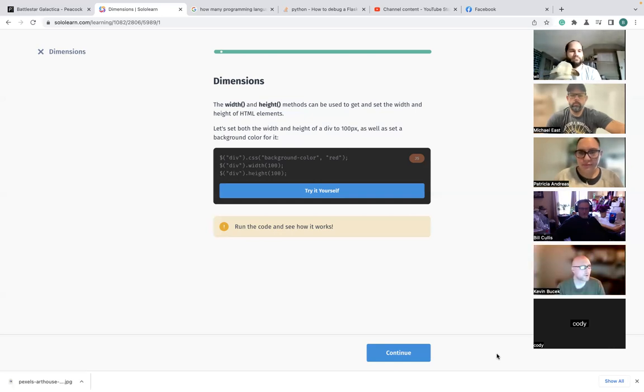Dimensions. The width and height method can be used to get and set the width and height of HTML elements. Let's set both the width and height of a div to 100 pixels, as well as set a background color for it. Run the code, see how it works.